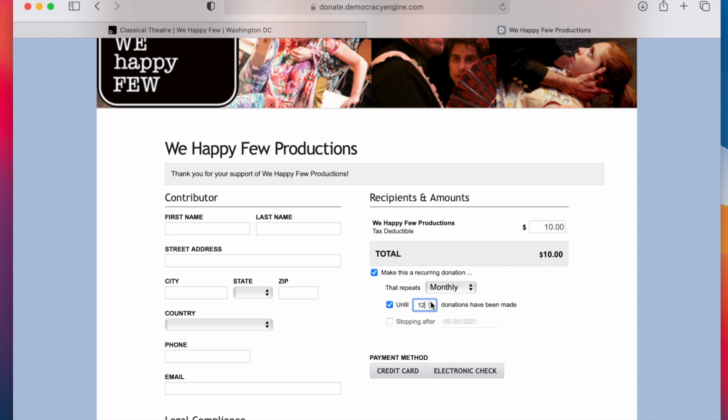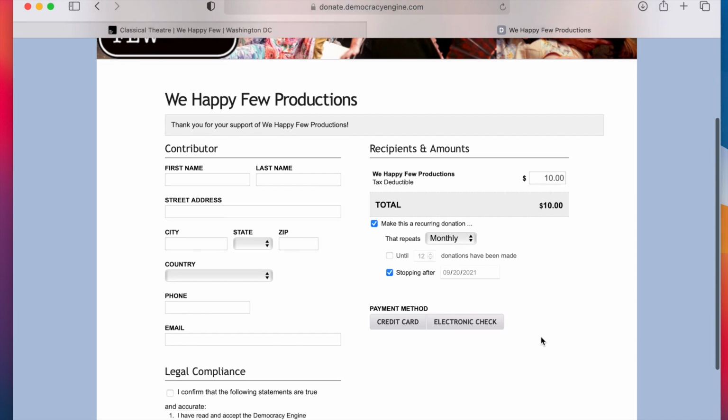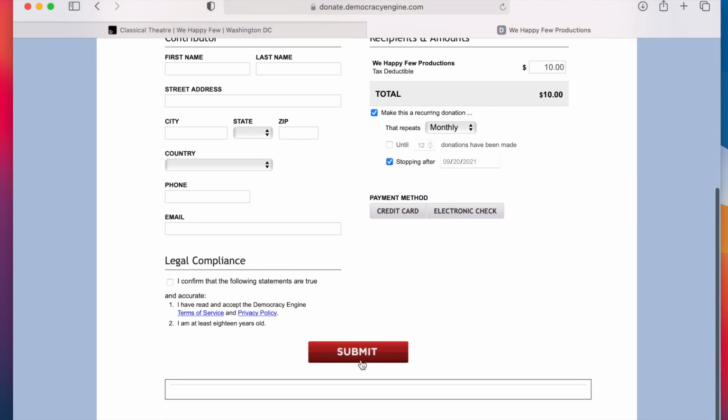You also have the option of stopping your donations after a certain date, if you prefer. Either works. Then all you need to do is enter your payment information and hit submit.